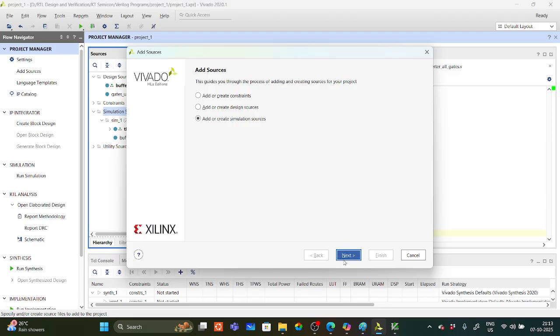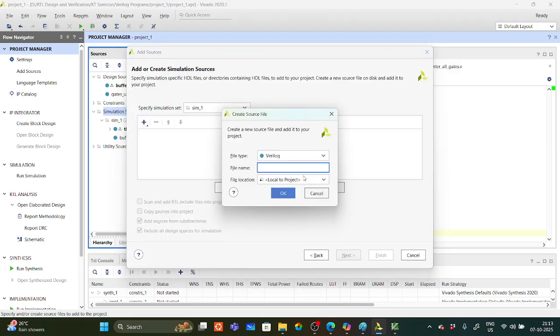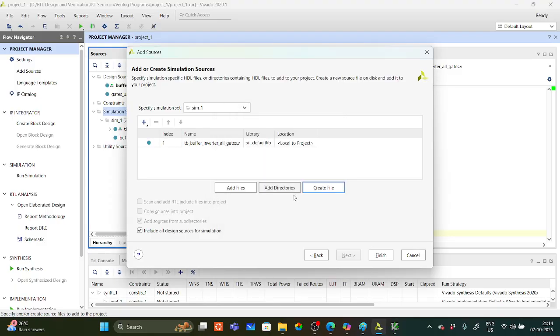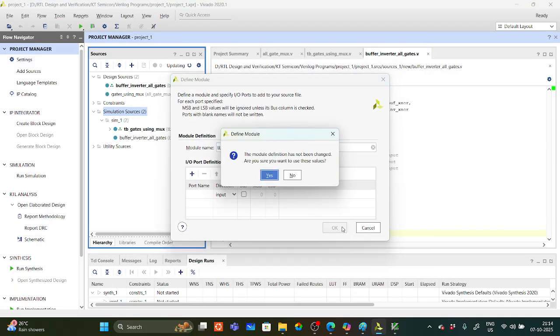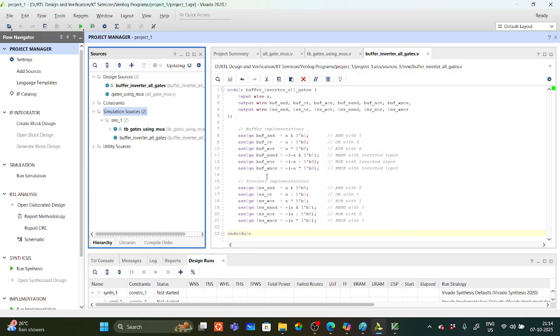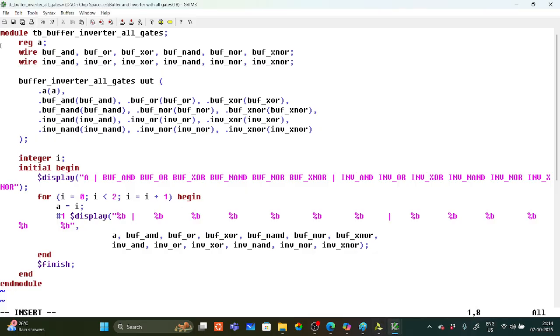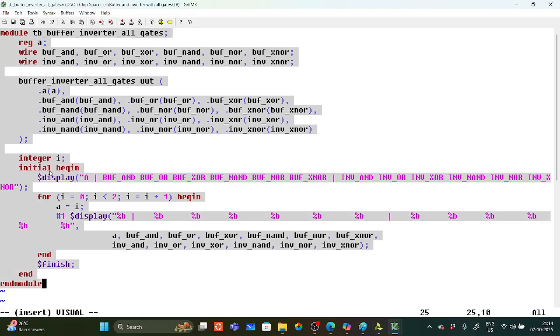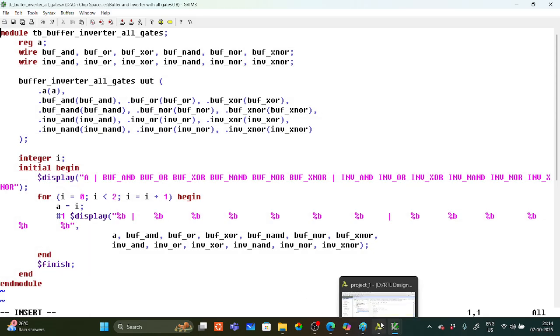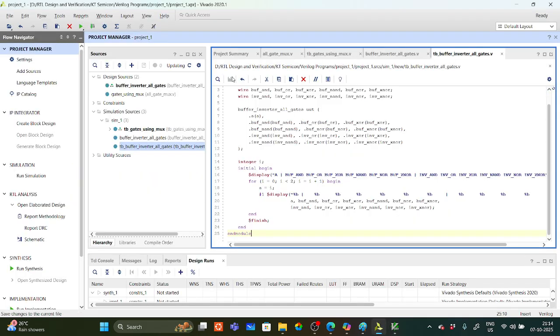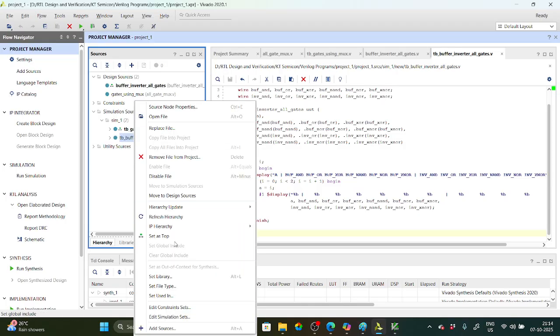Okay, go to simulation file, add simulation file, add, create, okay, finish. Okay, yes. Okay, simulation file is created. Which one is buffer, TB buffer, this one is there, no, so this is created. So just copy this code, which one, TB file, you copy this code, just paste in this. Okay, save this. Whatever the simulation file I want to see, so right click and set as top.